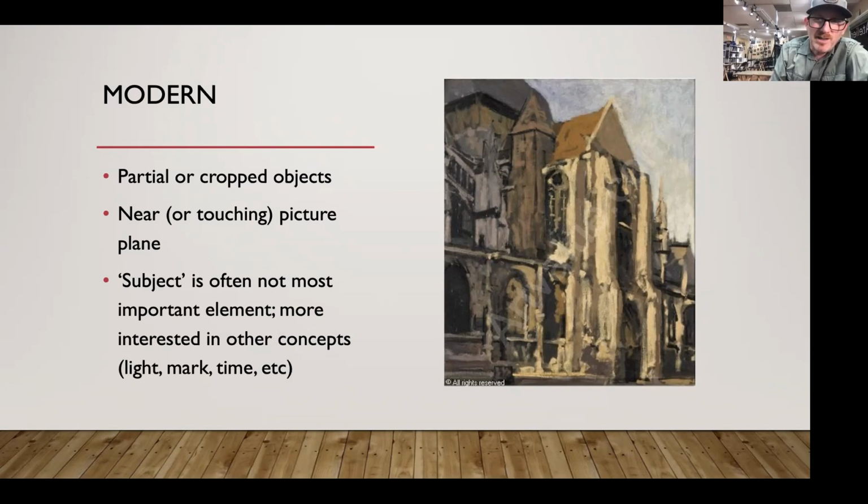And amazingly, we find in the modern composition, because we've zoomed in so much on the normal depicted subject, that the painting is actually about something other than the depicted subject.